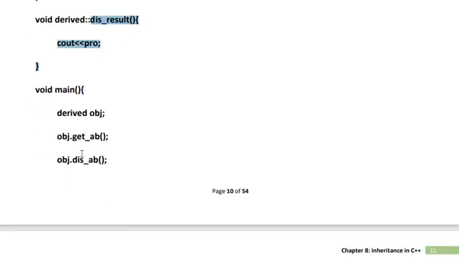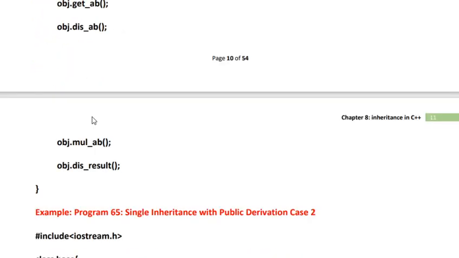So here I have an object of the derived class by the name obj. Using obj I have made a reference to getAB and displayAB, because getAB and displayAB have been inherited by the derived class from the base class. And likewise I am making reference to its own behavior, that is multiplyAB and displayResult. So using obj, that is the object of the derived class, I can make a reference to the member functions that it has inherited from the base class as well as its own member functions.